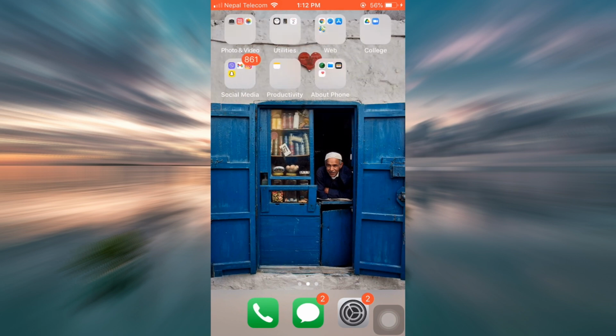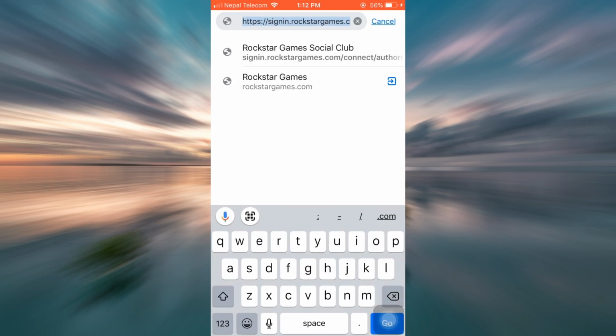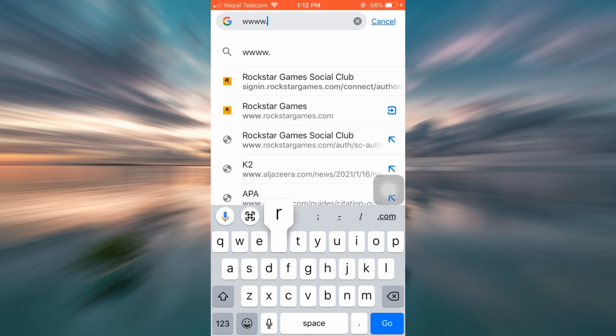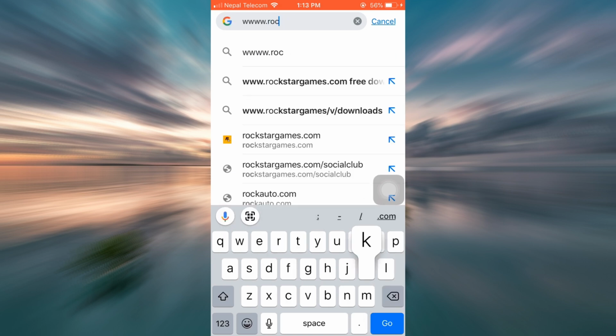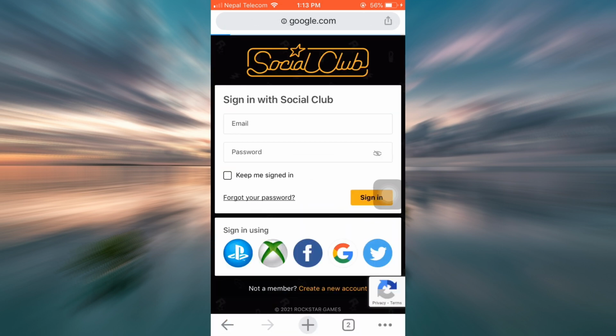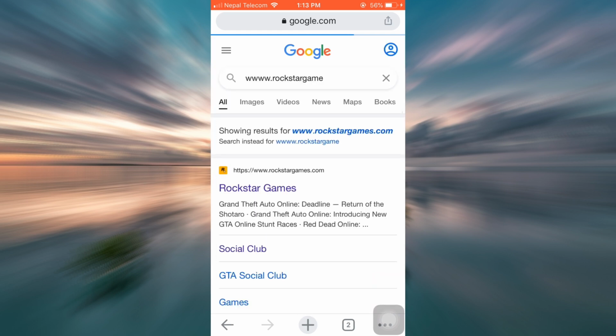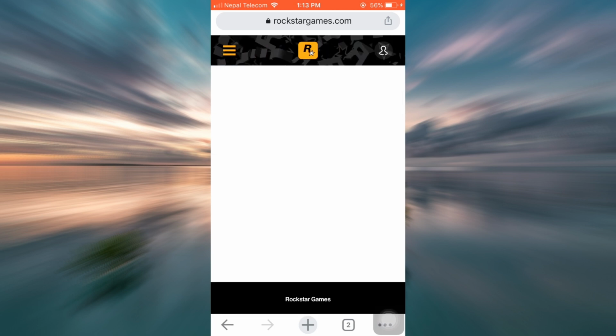In order to do this, first of all, head over to your Google Chrome web browser, and then on the search section you can simply type in www.rockstargames.com. And as soon as you do that, you will land on an interface that looks pretty much like this.